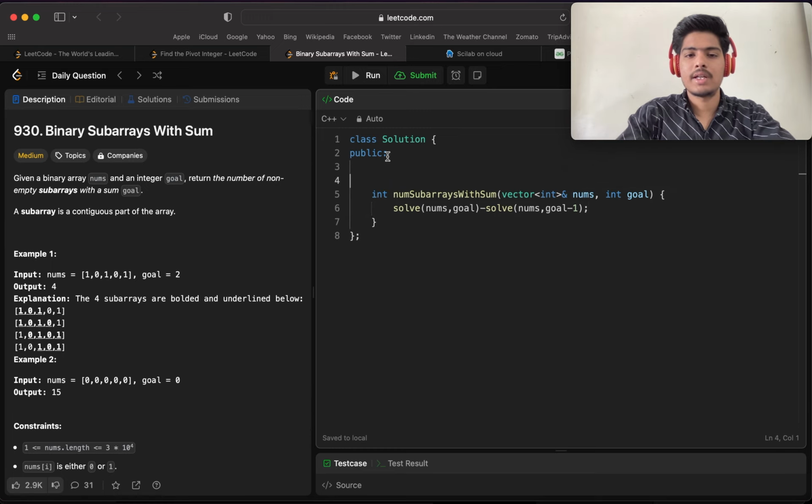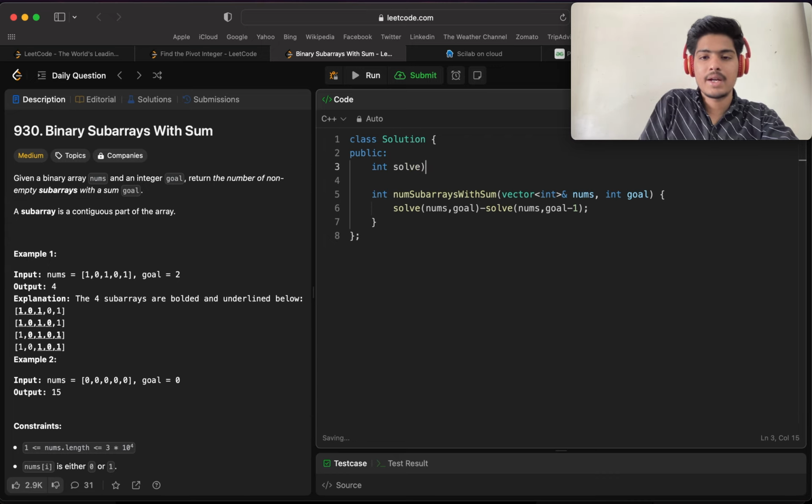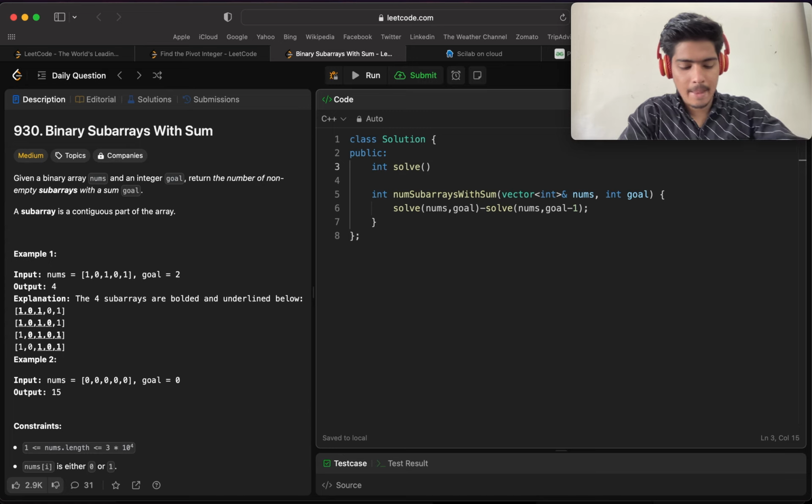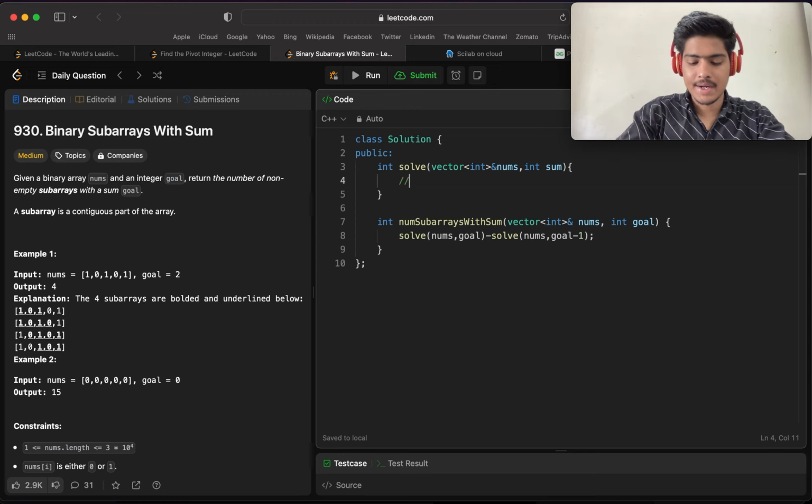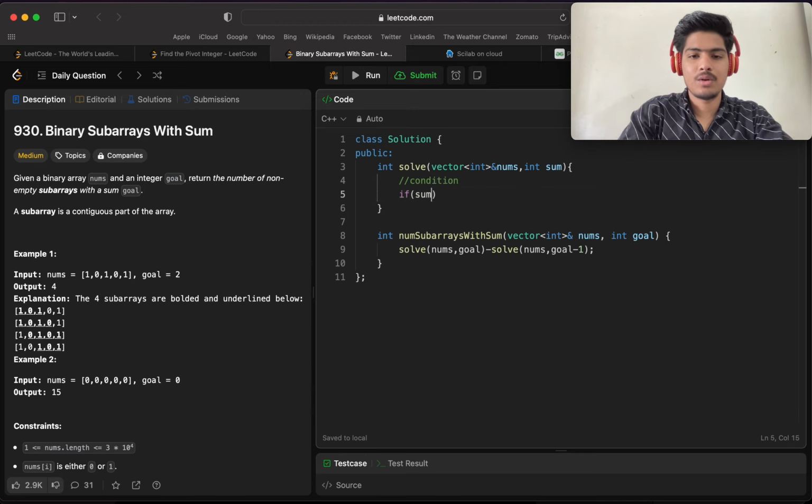So now let's create the function for this. Int solve. In solve function what will I pass? Nums and goal. So vector int nums comma int sum. Okay. Now what I will do, I will check a condition. What if my sum is less than 0? If my sum is less than 0, in that case I will directly return 0.